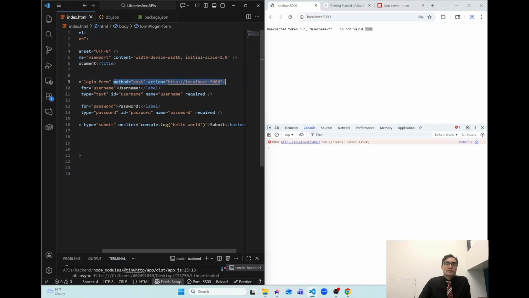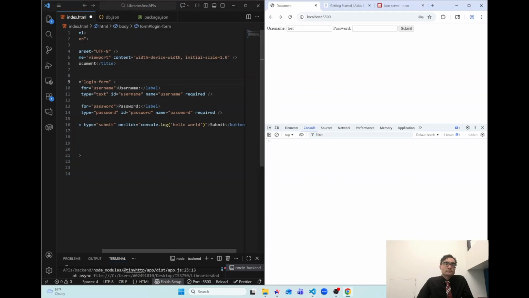So what I'm going to do is I'm going to actually get rid of all of that right there. And I'm going to go back. And here what I'm going to do is I am going to say onSubmit. And this calls a JavaScript function when the form submits. And I'm going to call my function stopFormSubmit.